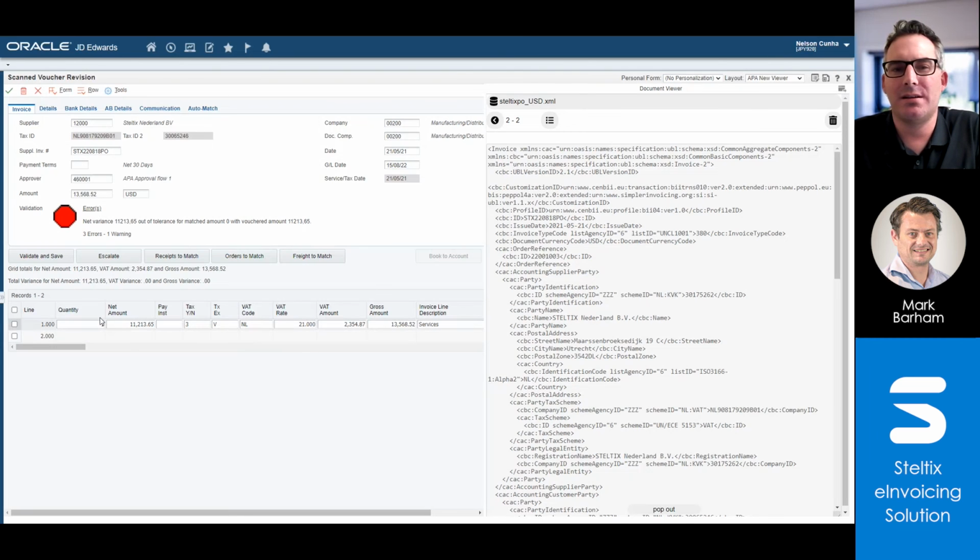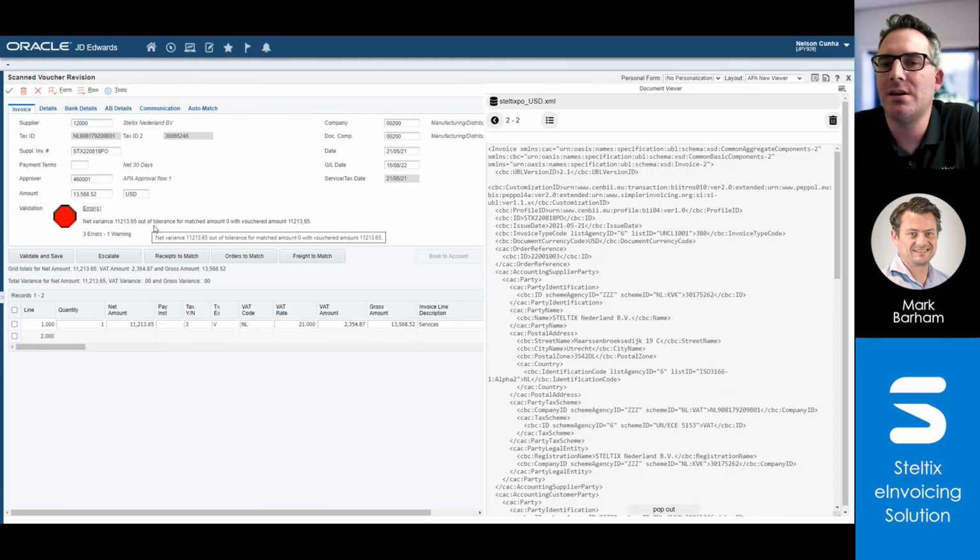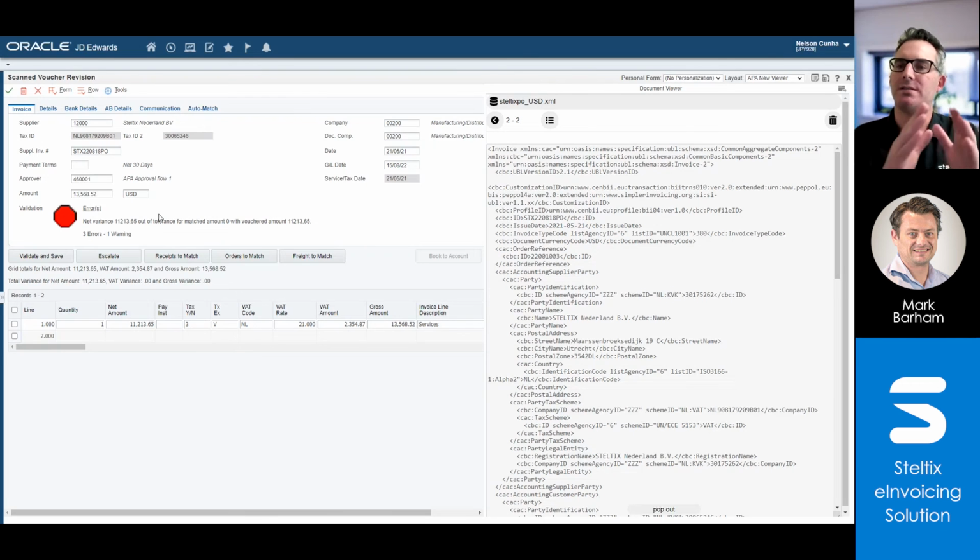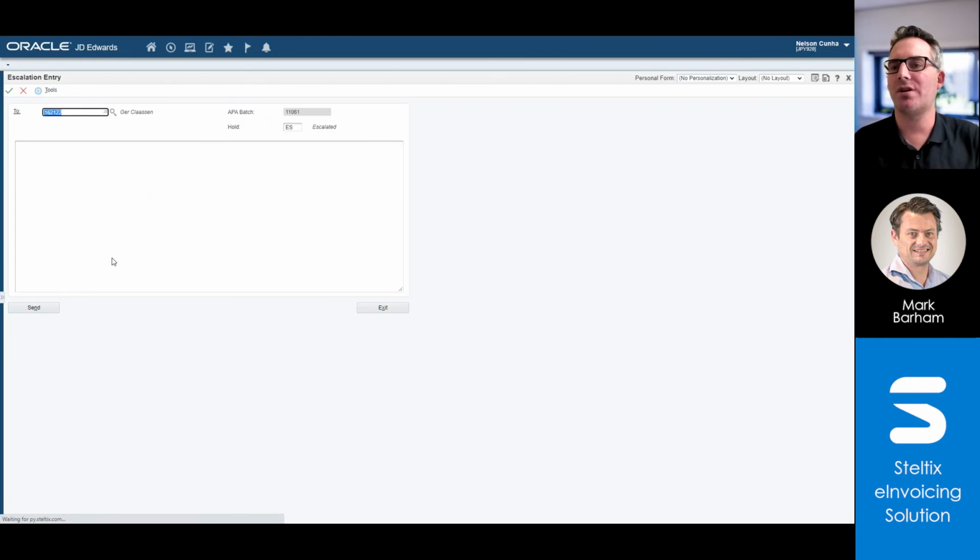Okay, so now this invoice has an issue. The associated purchase order for this example hasn't been receipted. So from within this Steltex AP e-invoicing workbench, we're able to initiate a workflow. So we don't have to email, we don't have to go and try and find the invoice. It's right there, we just saw it.